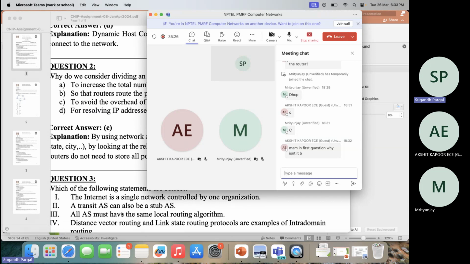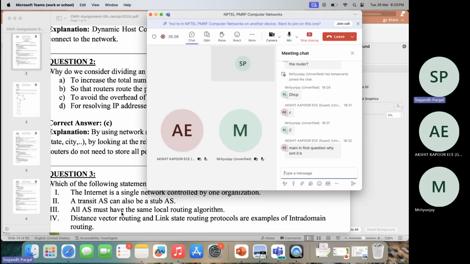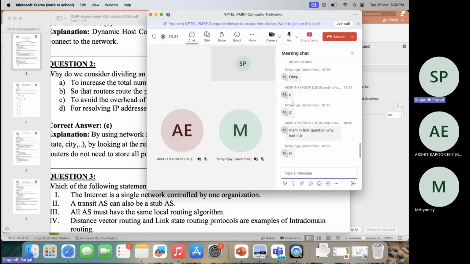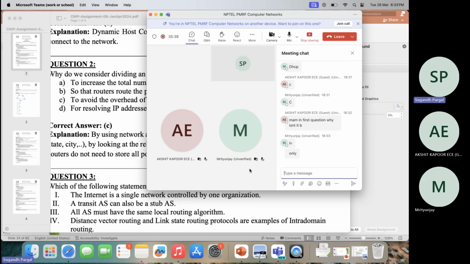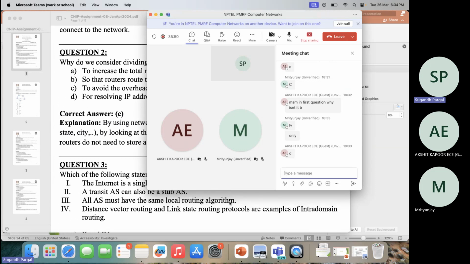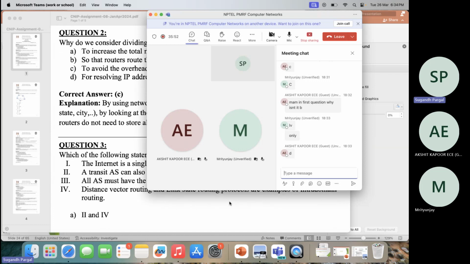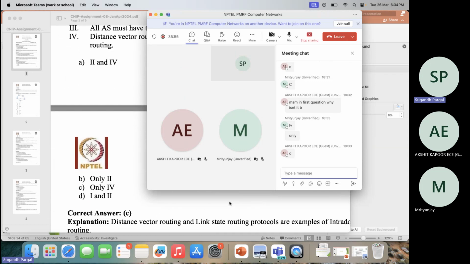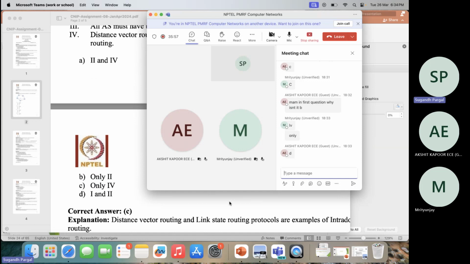Answer which of the following is correct? Yes, it is true. Fourth is correct. However, second one is also correct. So, the explanation is this much. Oh, sorry. The answer is C. That means only four is correct.